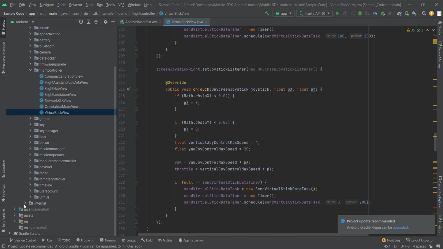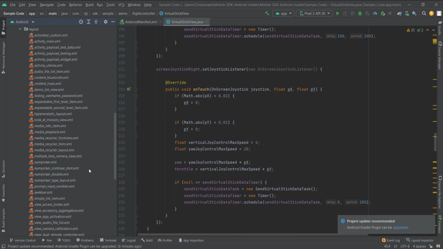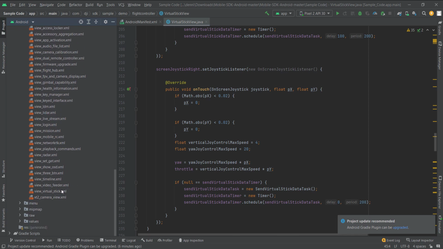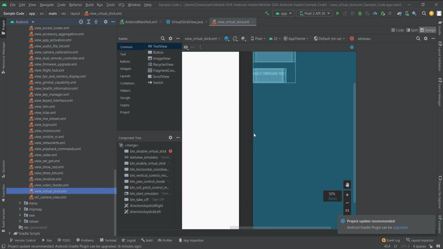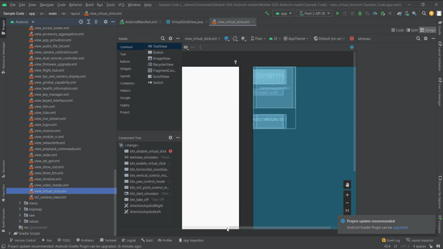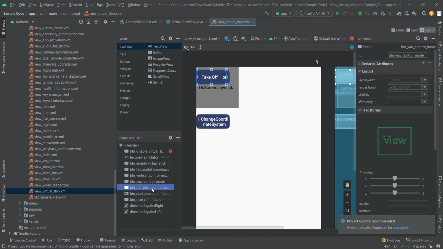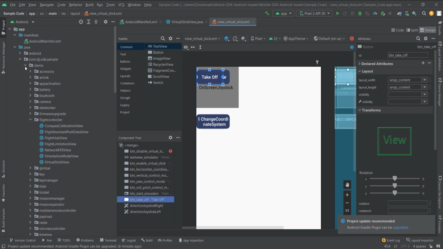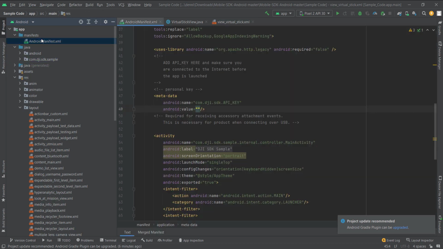And I'll just go down to the resources. We'll look at the different layouts, specifically the layout for the virtual sticks. Well, that doesn't look very good, but just know that there are a bunch of different buttons that we'll see here in a minute when we're able to run the demonstration. So you can see all these different enable virtual sticks, coordinate system. I think there's a button to take off. The next thing that we'll do before we actually build the project and try to run it is we'll go back to the manifest.